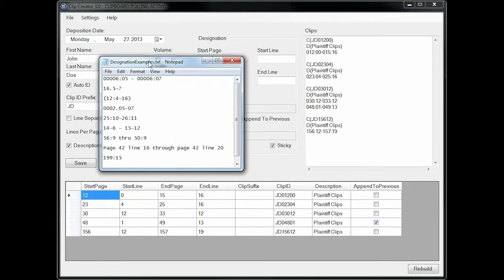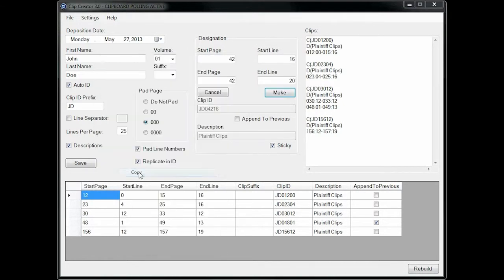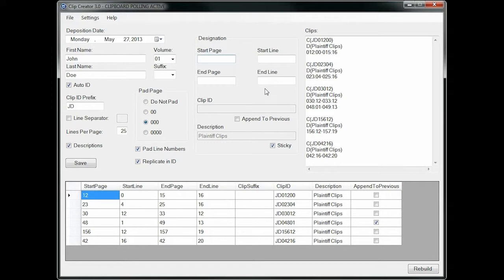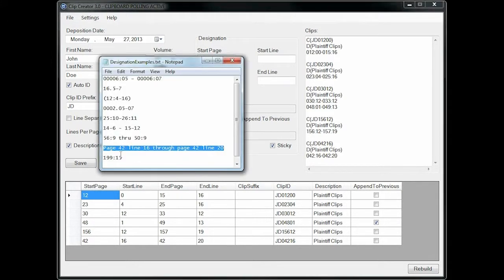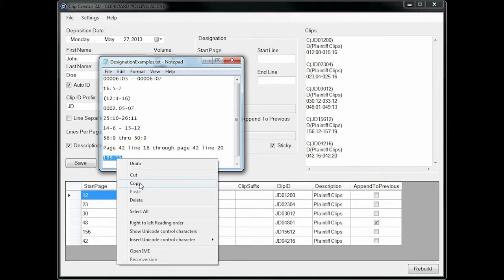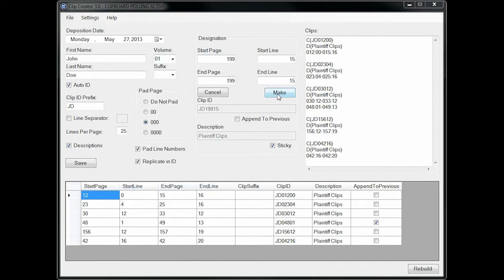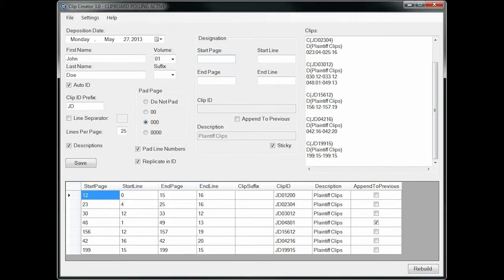Clip Creator is very flexible when it comes to the format the designation is in, as you can see from these examples. Clip Creator will also take single-line designations and format them correctly as well. At this time, Clip Creator will only work with text. It will not conduct optical character recognition on scanned documents.